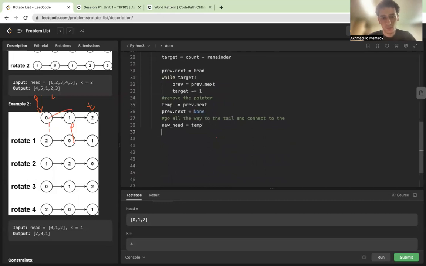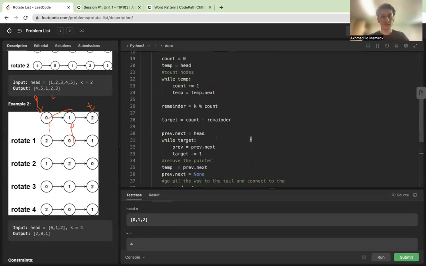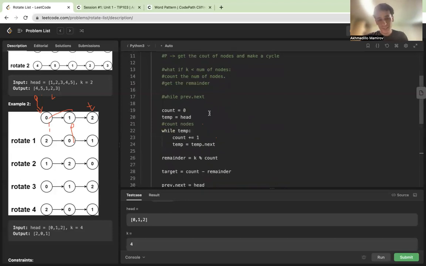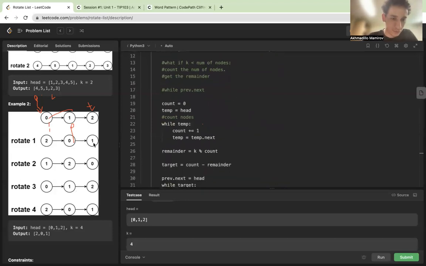And new head is just temp, right? And then I want to say while temp dot next, temp is gonna be equal to temp dot next. And when we reach the temp dot next null, we can just say temp dot next should be pointing to the head, and then we can just return the new head. Yep, I think this is what I would do.